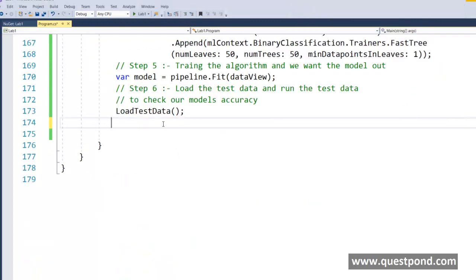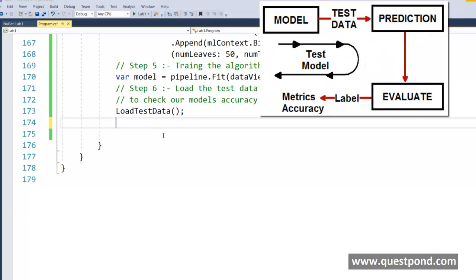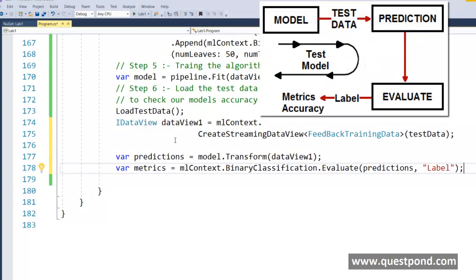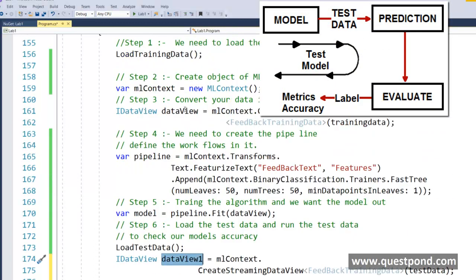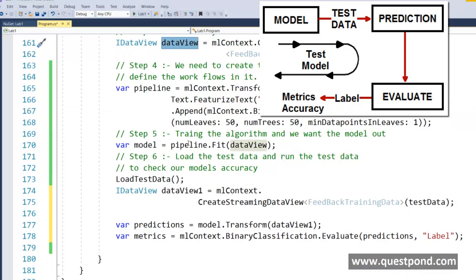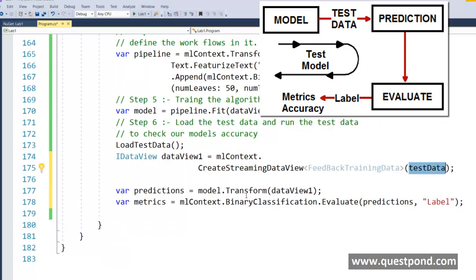So now this test data which we are loading in this load test data method, we need to first go ahead and create a data view of it. Remember, the previous one was training data, and this is data view one, which is test data. So you can see here we are creating a streaming data from the test data, right? And we are giving this data to the model which is now created from the pipeline.